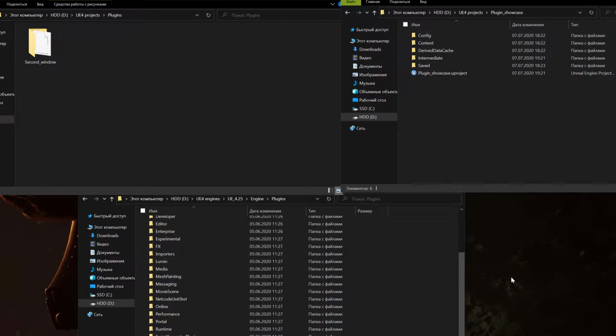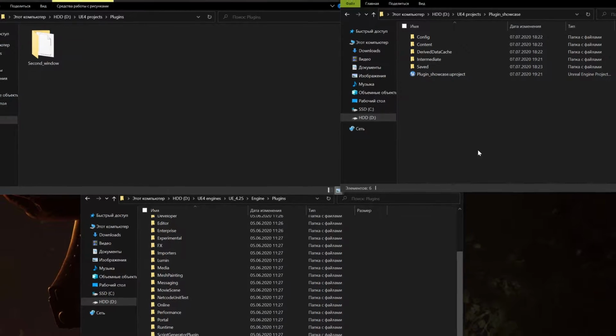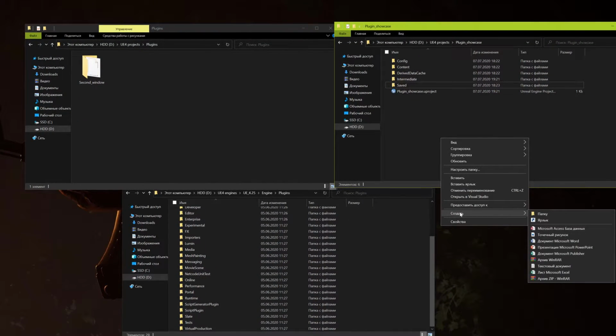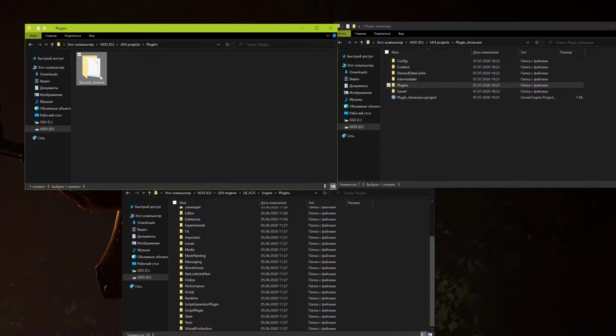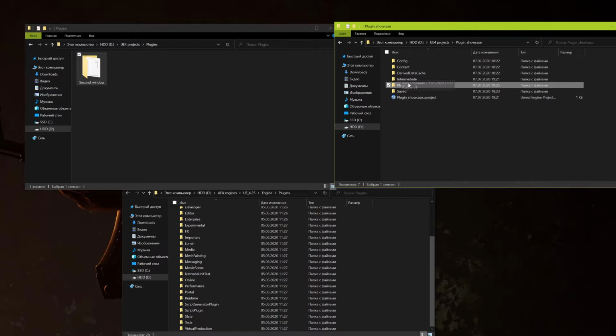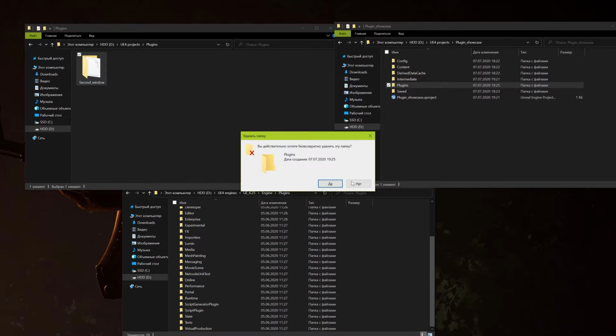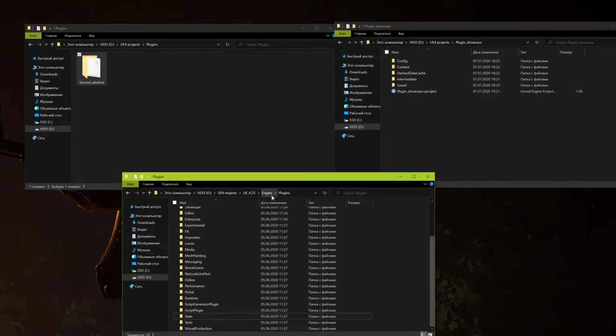Hi, this tutorial is about installing and using my first Unreal Engine plugin, Second In-Game Window or Viewport. How to install it: you can create a folder named Plugins in your Unreal Engine project and copy my plugin to this folder, but I will copy it to the Unreal Engine plugin folder to use it in other projects.